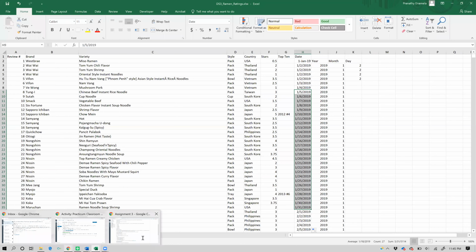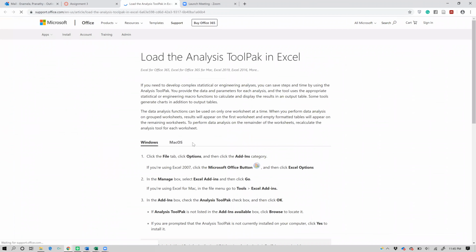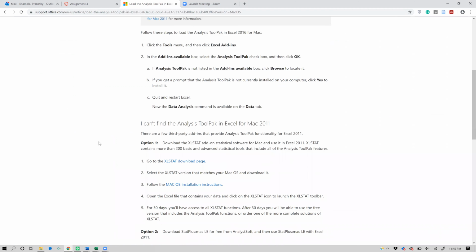That's why I've provided a link. I'm using Windows, so the support website has a process for Mac. I've noticed that the menu items are different in the Mac version of Microsoft Excel 2016. So if you're using that, please follow these instructions and install it.